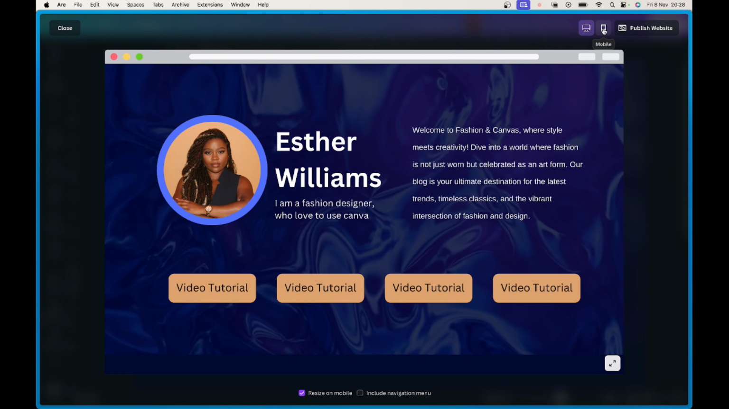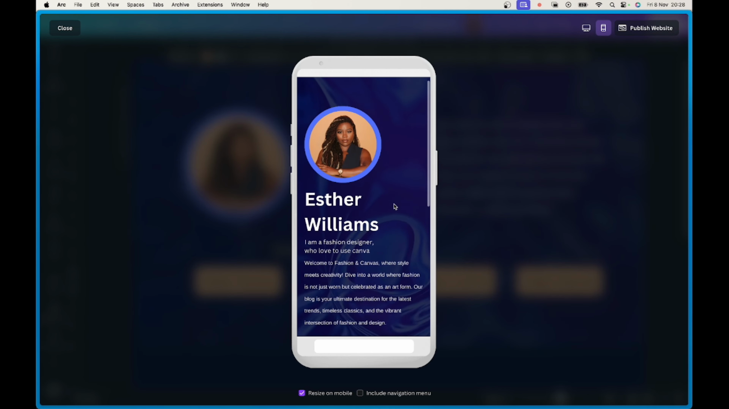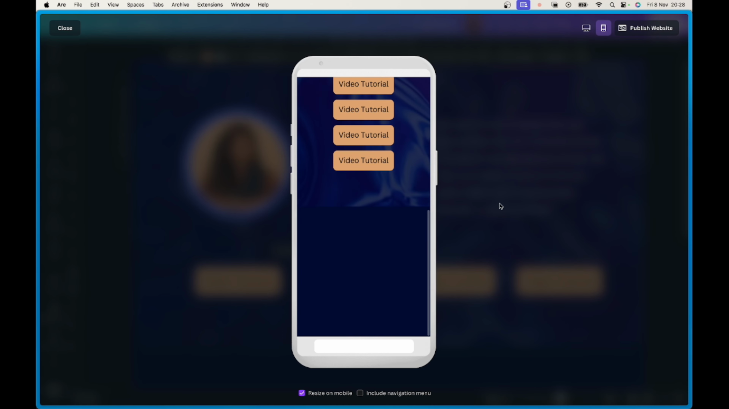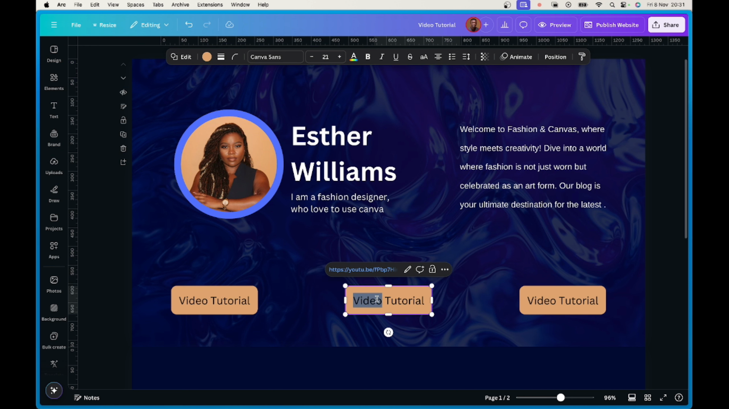Let's see what it looks like in mobile view. Now in mobile view, we can see that she's now to one side, and the text next to her and the buttons next to her. Next, let's add other links to these other ones.